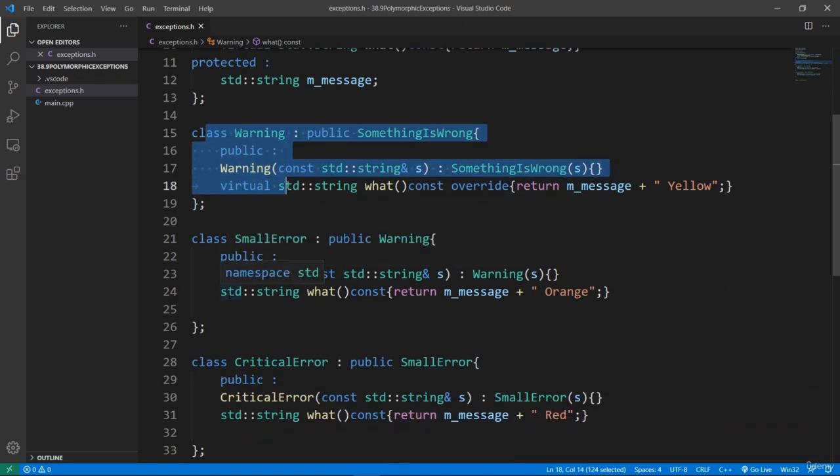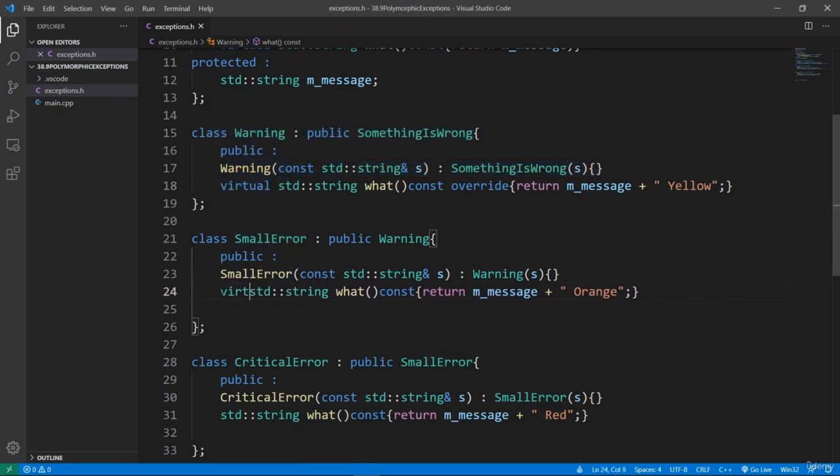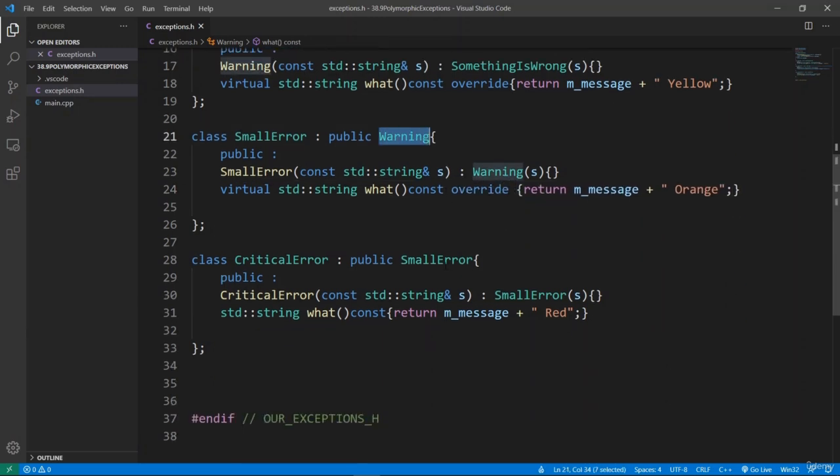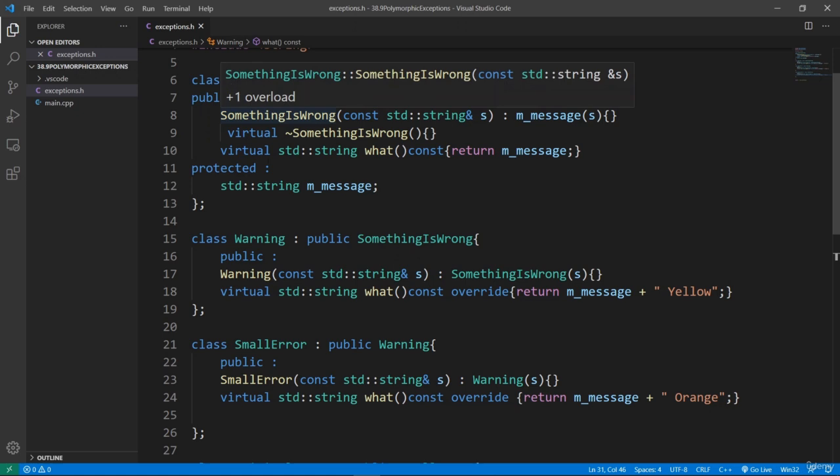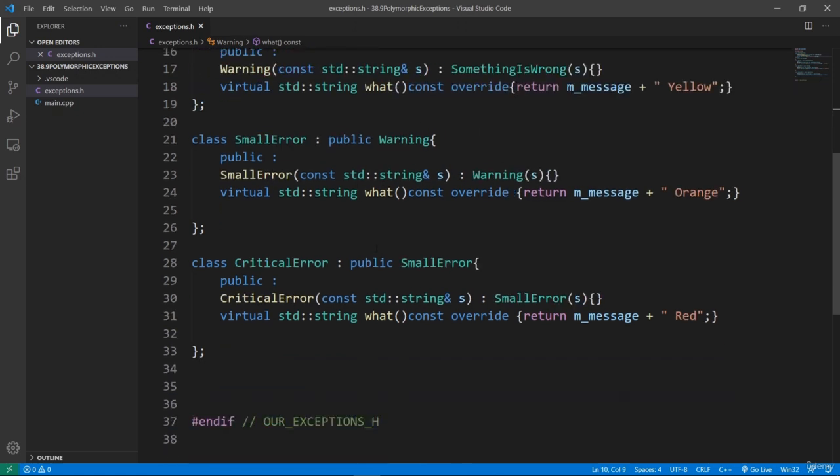We are going to go to our small error class, and we're going to make this virtual. Sorry, small error is not a function, it's a class. But this is going to be an override as well, so let's make sure this is an override of what we had in our upstream class. And we are going to go down and make this a virtual function as well in critical error. And it is going to be an override of what we had in our upstream classes. This is really all we need to do to enable polymorphism for our class inheritance hierarchy.